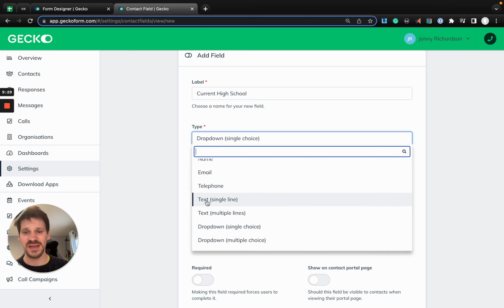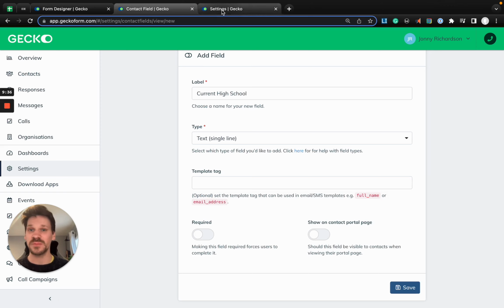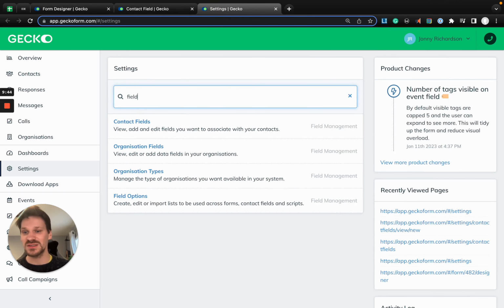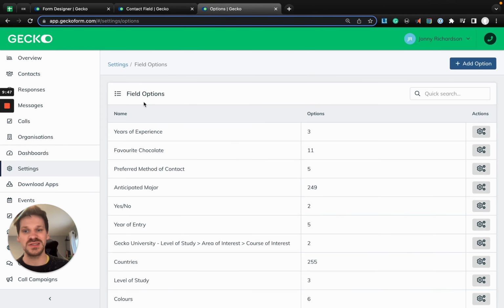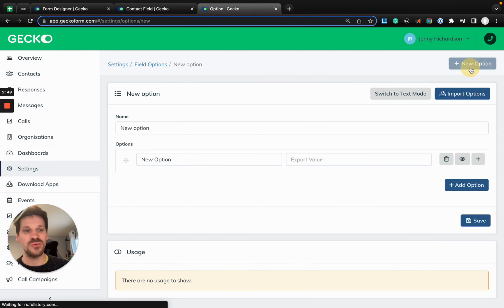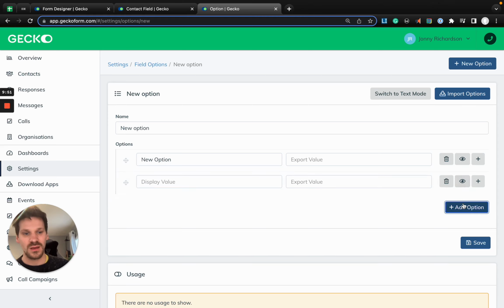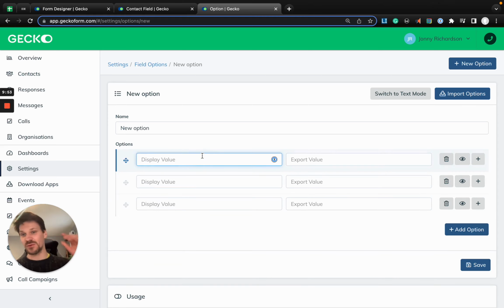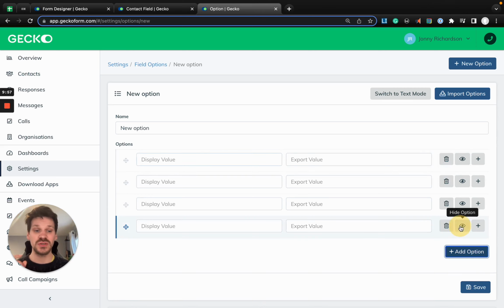Now, we're ultimately going to go for a text single line field because I just want a student to free type it. But if you are interested in setting up field options lists or pick lists that you can use across your account, including in contact fields or on fields on forms, you can manage that by going to Settings, Field Options, and clicking Add New in the top right-hand corner. Now, just a quick primer, we have a really good Academy article below that goes into this in a bit more detail, but you can choose to add your options lists in one of three different ways.